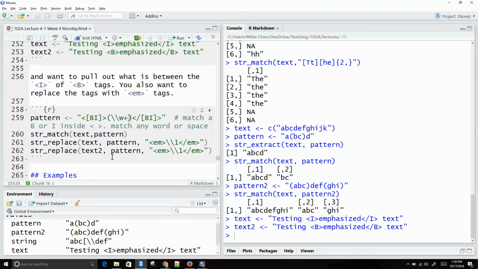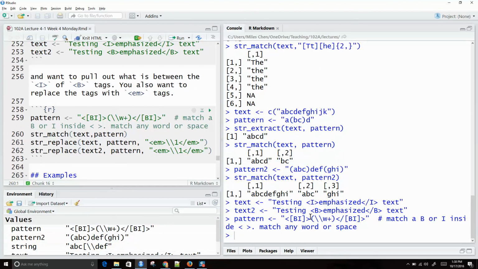So here is the pattern that I want to match. I want to find the less than sign. The less than sign is not a meta character, so it will match the literal character. Then inside the less than and greater than, we want to find either the capital letter B or the capital letter I. I could also use a lowercase b and lowercase i. So this will match this part here.